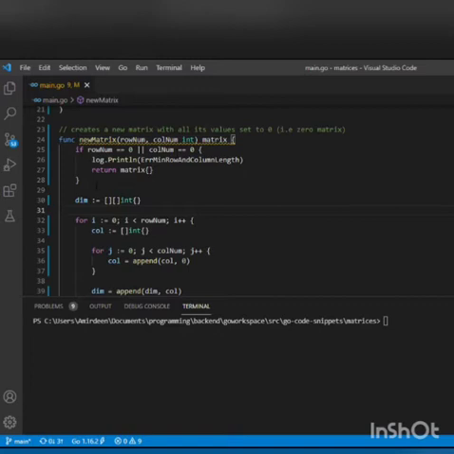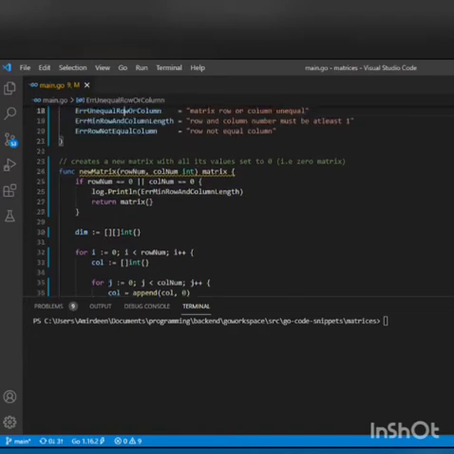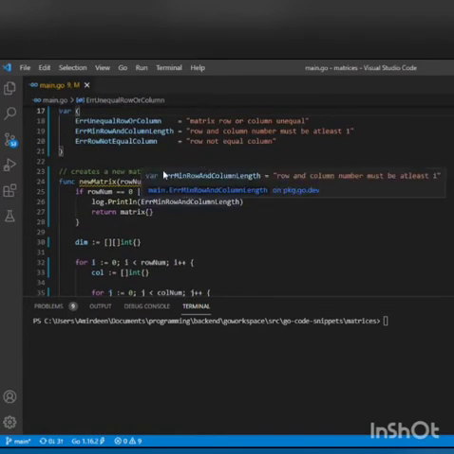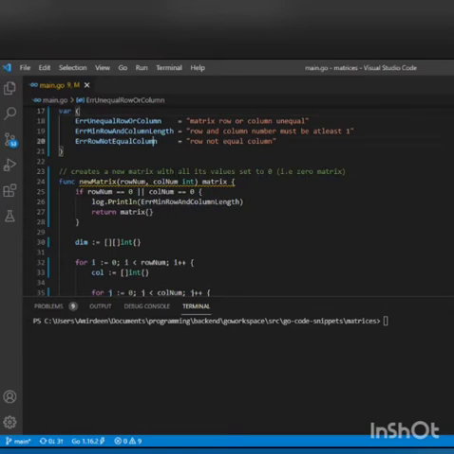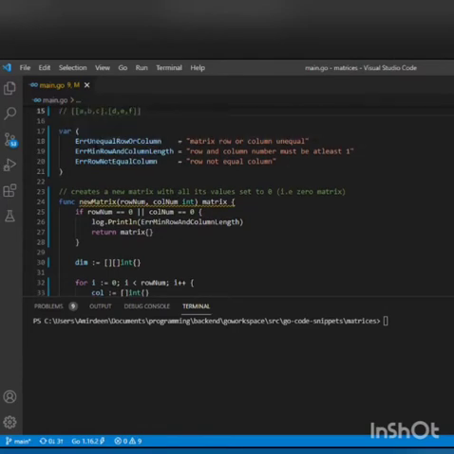The first thing we check is whether the number of rows is zero or the number of columns is zero, because you can't have a zero by zero matrix. The matrix should have at least one row in the case of a row matrix, or one column in the case of a column matrix. So if either of the two is zero, we log to standard output the error for row and column length, which is one of the global variables I defined here to be used as error strings. This particular error here is it. Then we return a matrix with no dimension, an empty matrix struct.